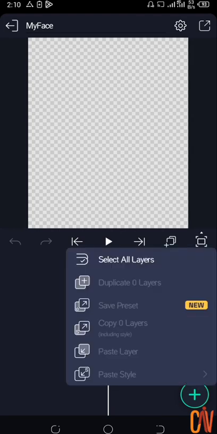If I tap on it now, you see we have select layers, we have duplicate layers. We will be duplicating lots of layers in this project, in this design. Save presets, we'll talk about that later. Copy layers, we'll be copying layers, like seriously. Then paste layers, paste style, those are things we paste, how to copy and paste. Whatever you copy, you paste it, you get it.